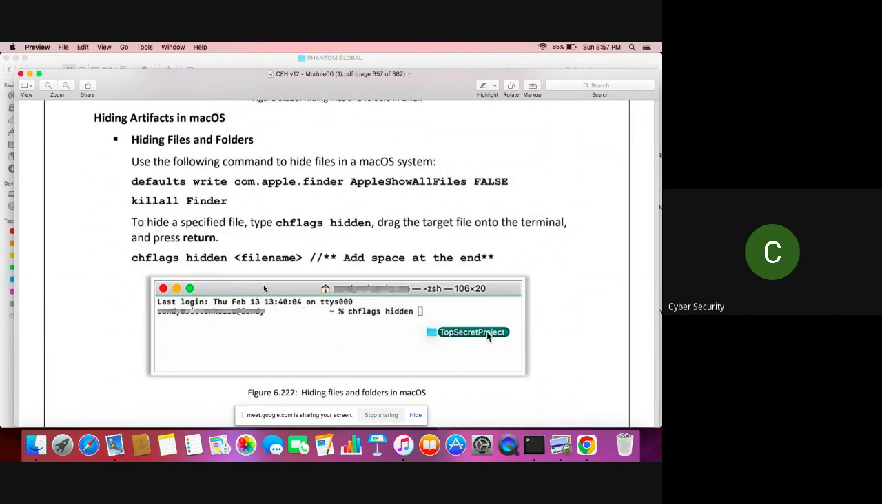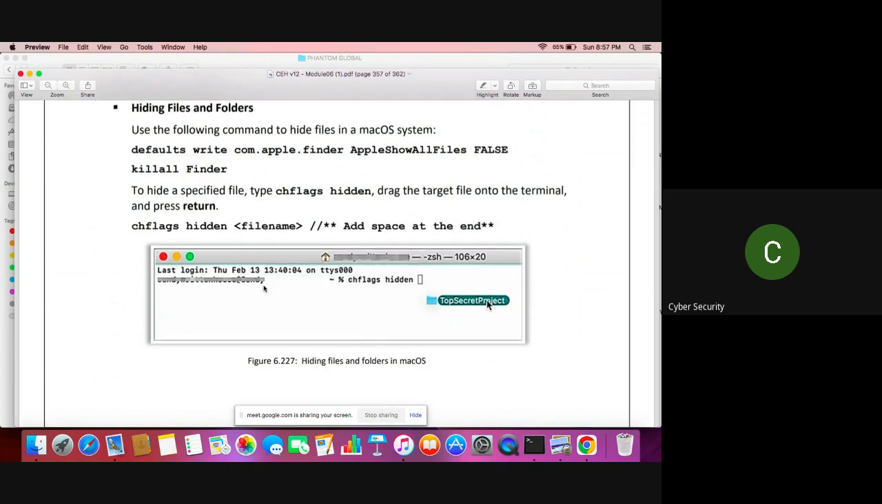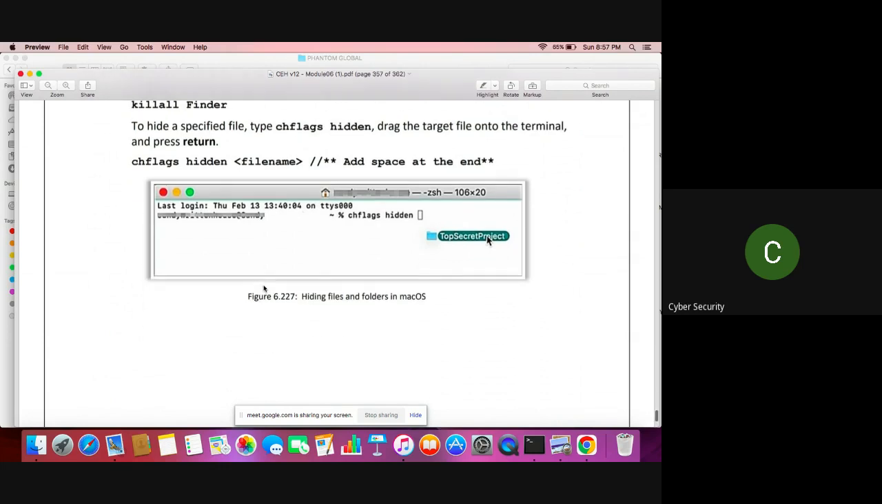So for the Mac operating system, write files in Mac operating system. Defaults write com.apple.finder AppleShowAllFiles false. Killall Finder. To hide a specified type of file, type chflags hidden, drag the target file onto the terminal and press return. Chflags hidden file name, add a space at the end. So that hides a particular file.